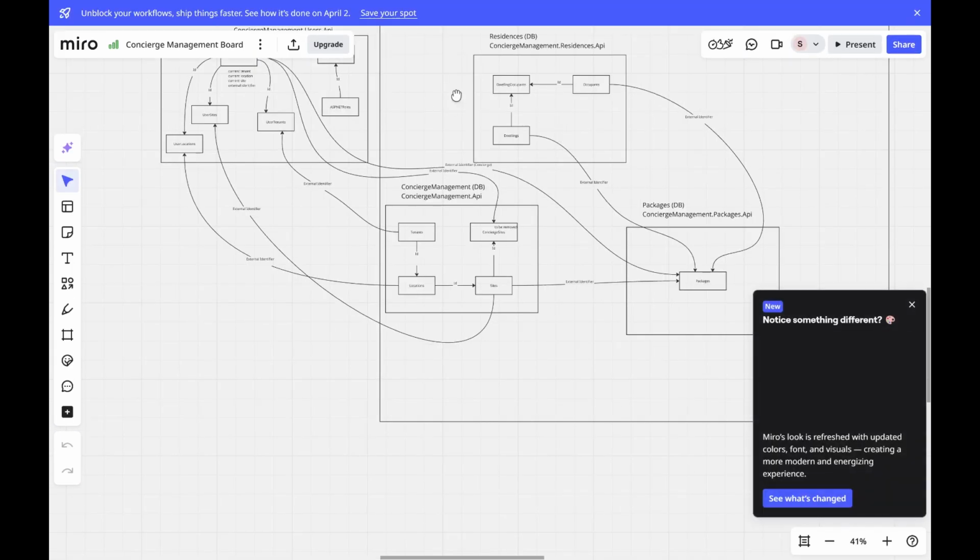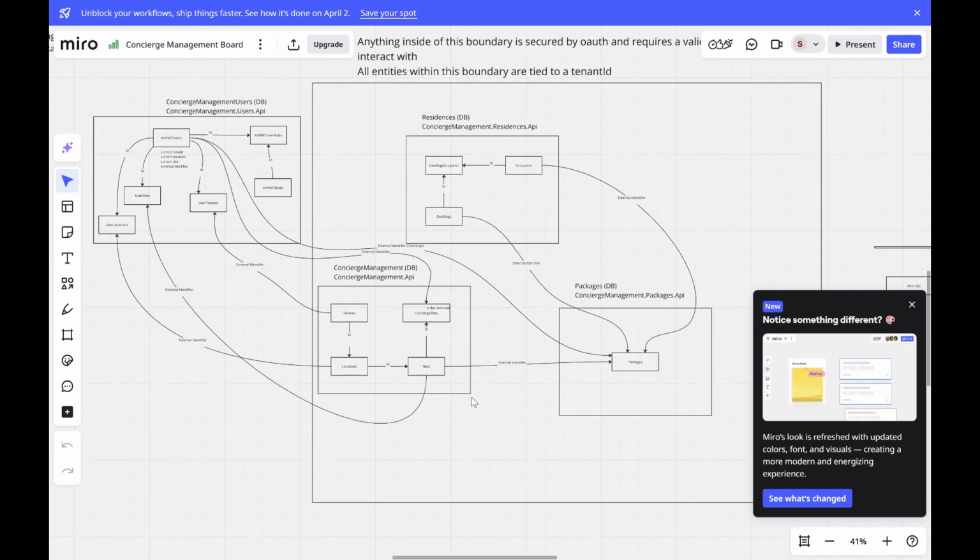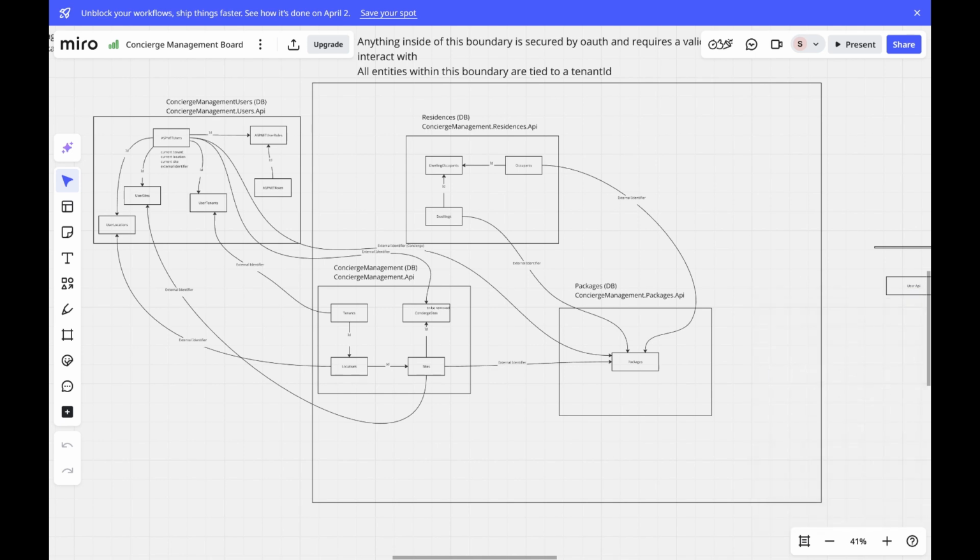So this is my relational model. If we focus on packages, I can see how aggregates apply. A package isn't just an isolated record, it's connected to a resident, and the apartment, so the dwelling. It's connected to a site, and through that its tenant, along with the user who logged it.